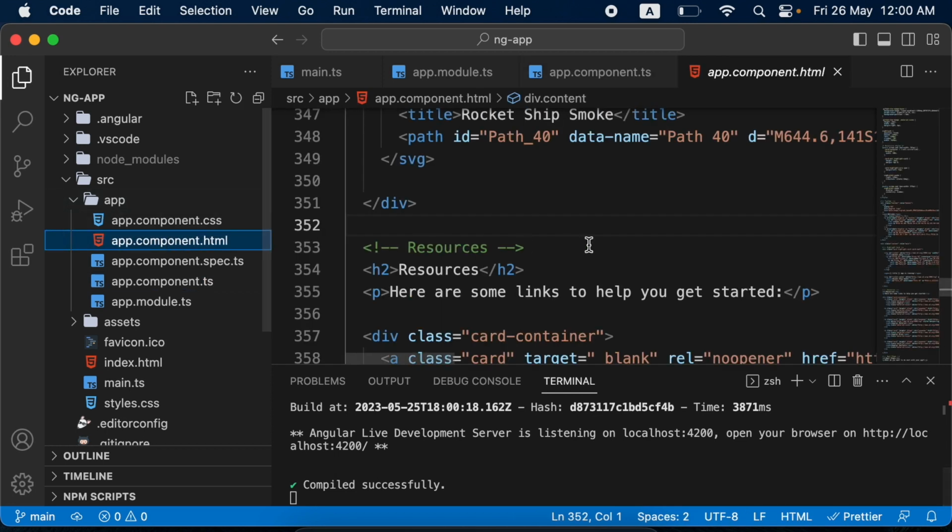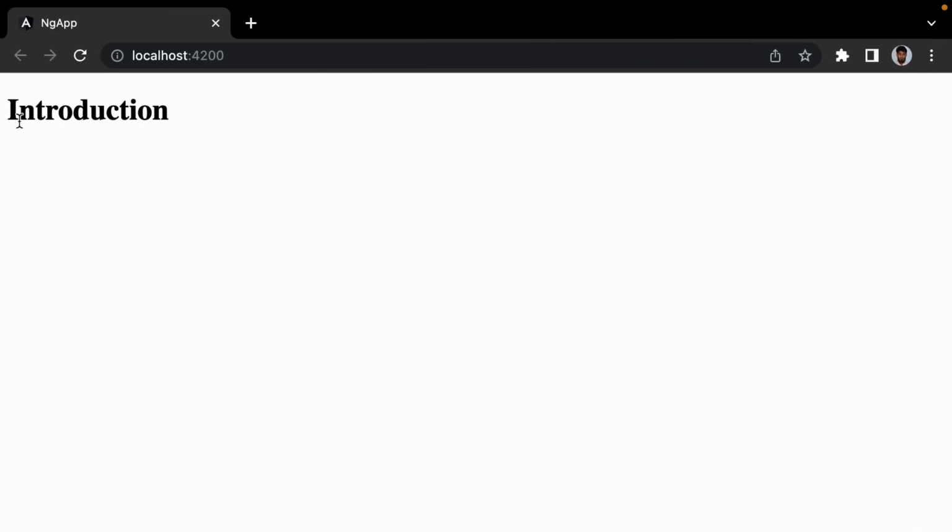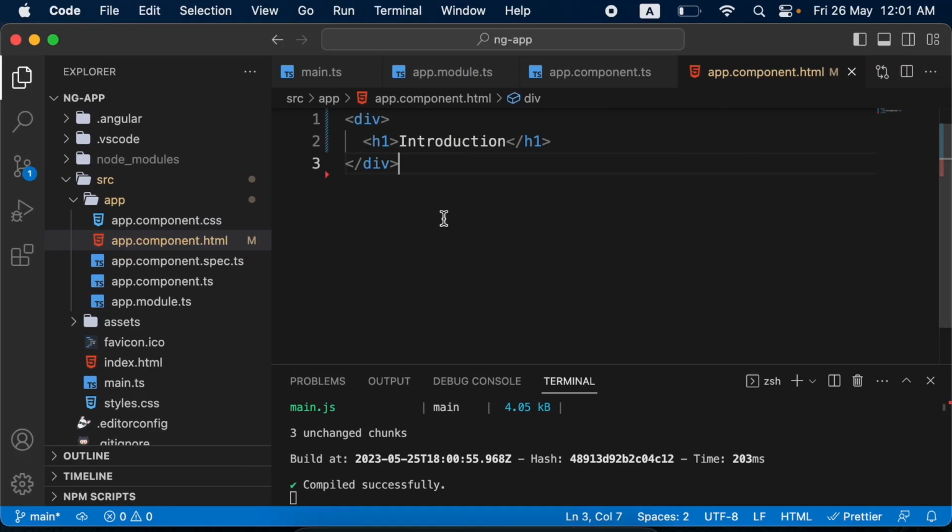Let's remove everything from our app component and take a div, and inside the div we will take a heading and we will place a text that is nothing else, it is introduction. So now our Angular application has only a heading with introduction text, and this is how we will write HTML into our component.